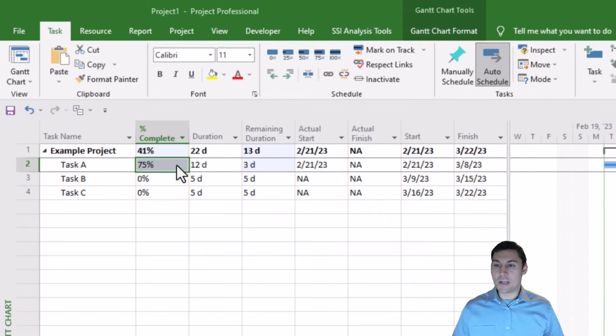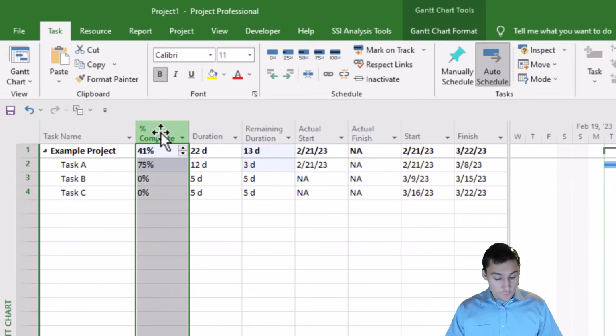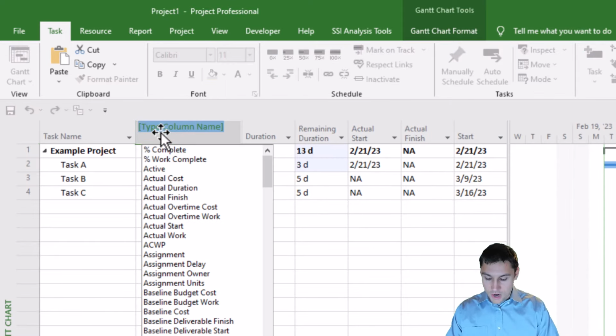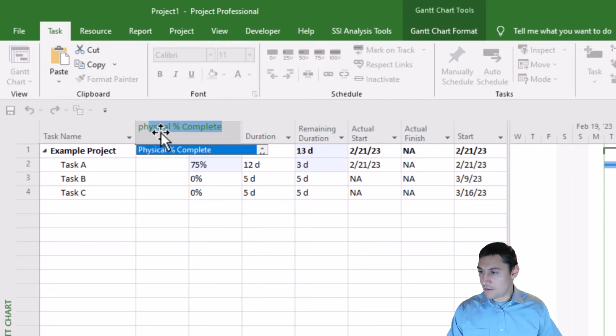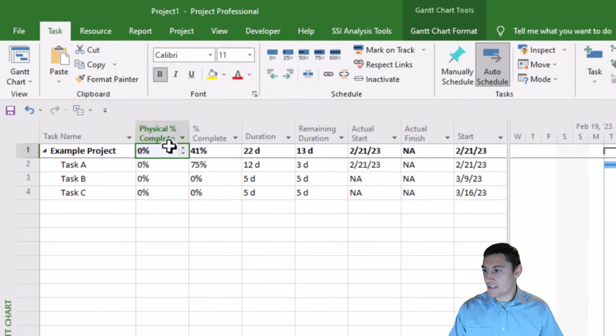But Kenny, you say, the person responsible for task A says that they think it's only 60% complete. That's their assessment, so why wouldn't we have 60 there? We don't want to show 75, we want to show 60. Well, fortunately for us, Microsoft Project has another field where we can enter in assessed percent completes. That's the physical percent complete field.